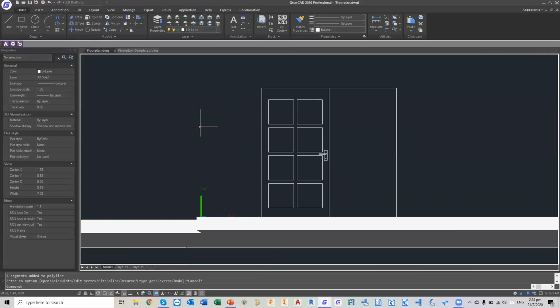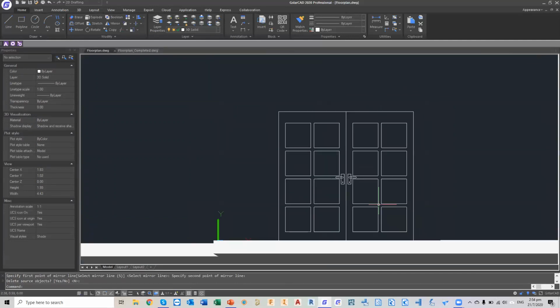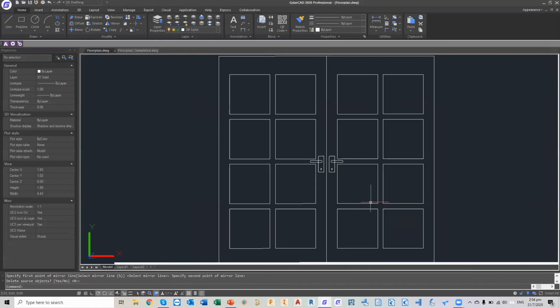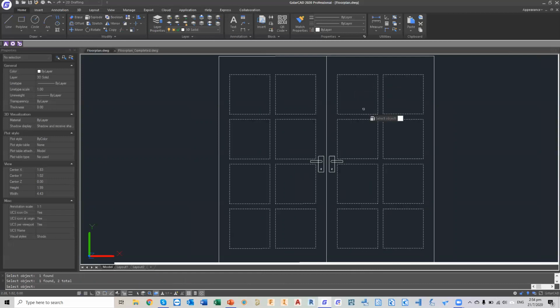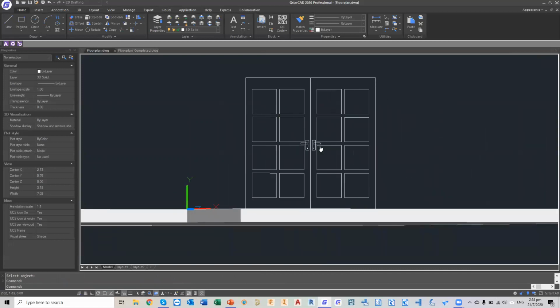We can now do a mirror of all the objects over here. And then select here, and then select here. Okay, done. After that, we will explode the array. I'll go to explode command, explode the array. After exploding the array, we are ready to draw the shape of the door.